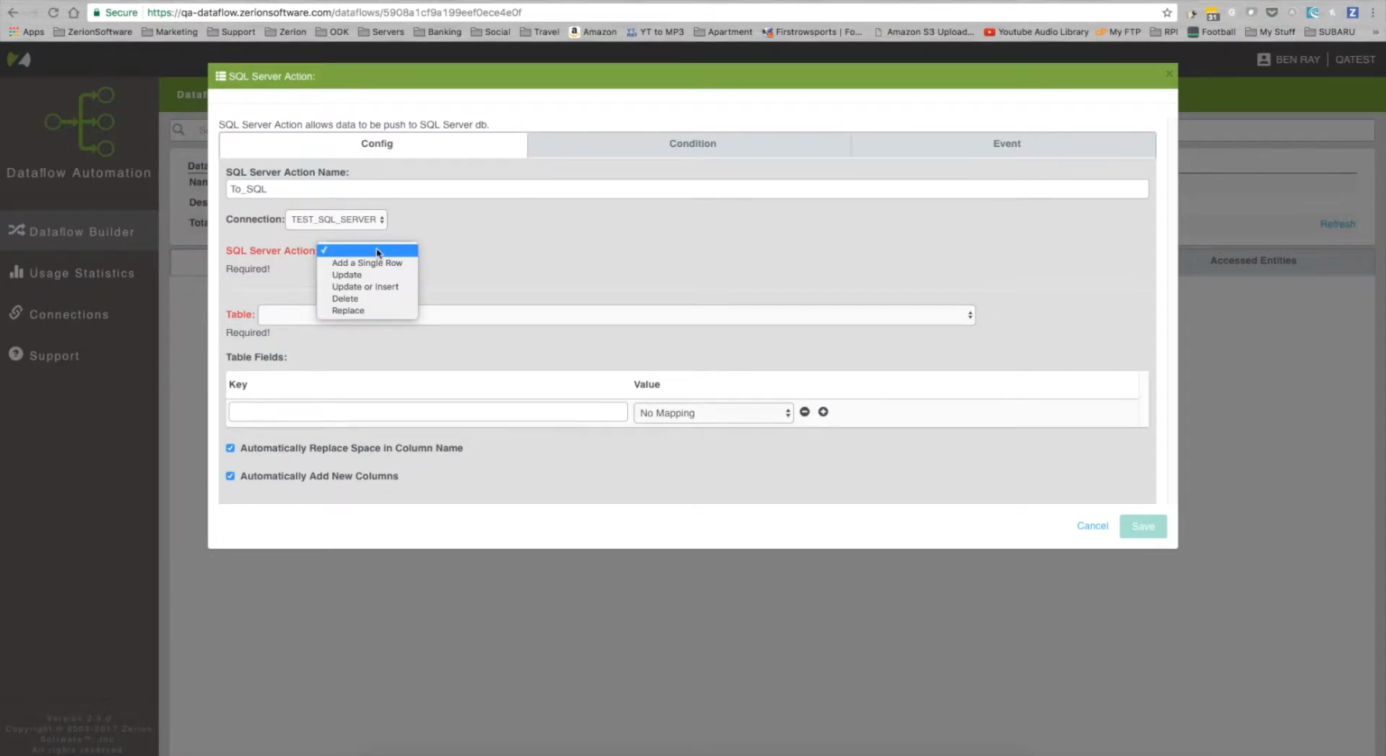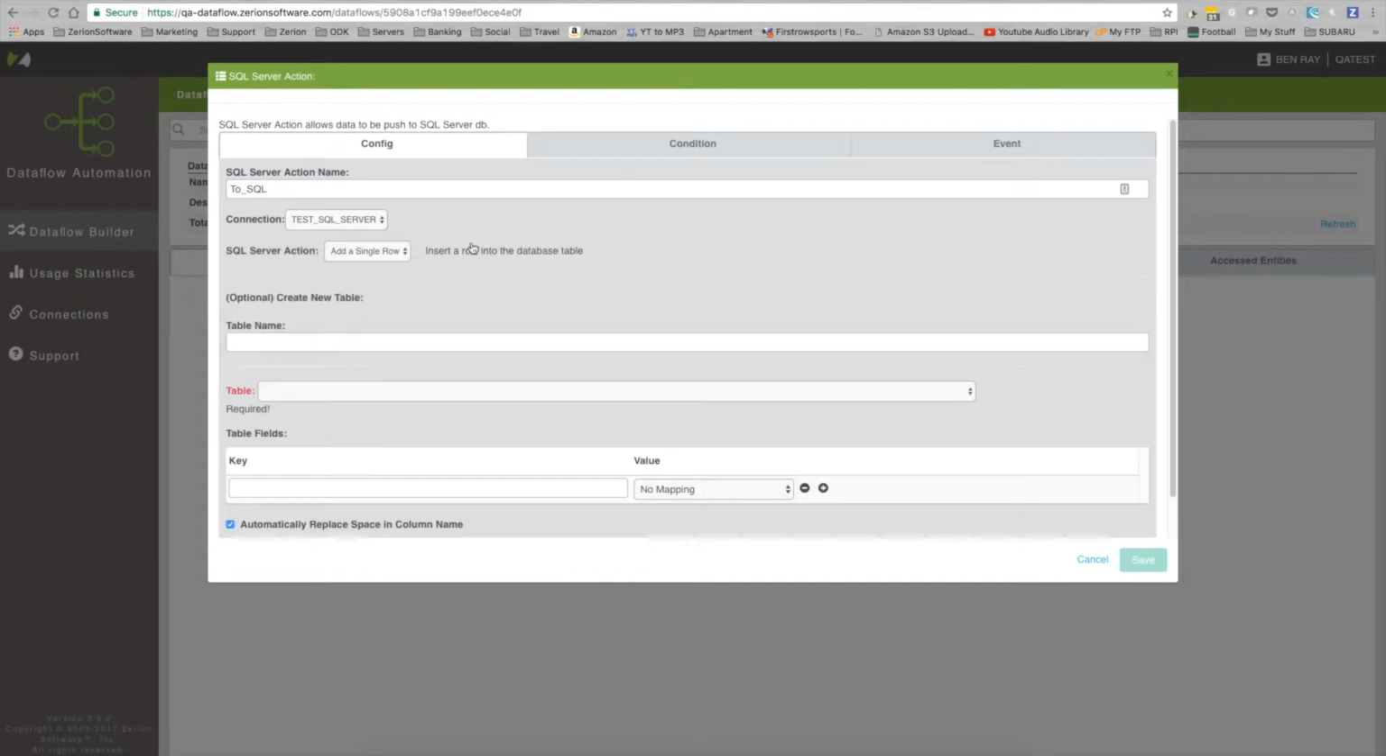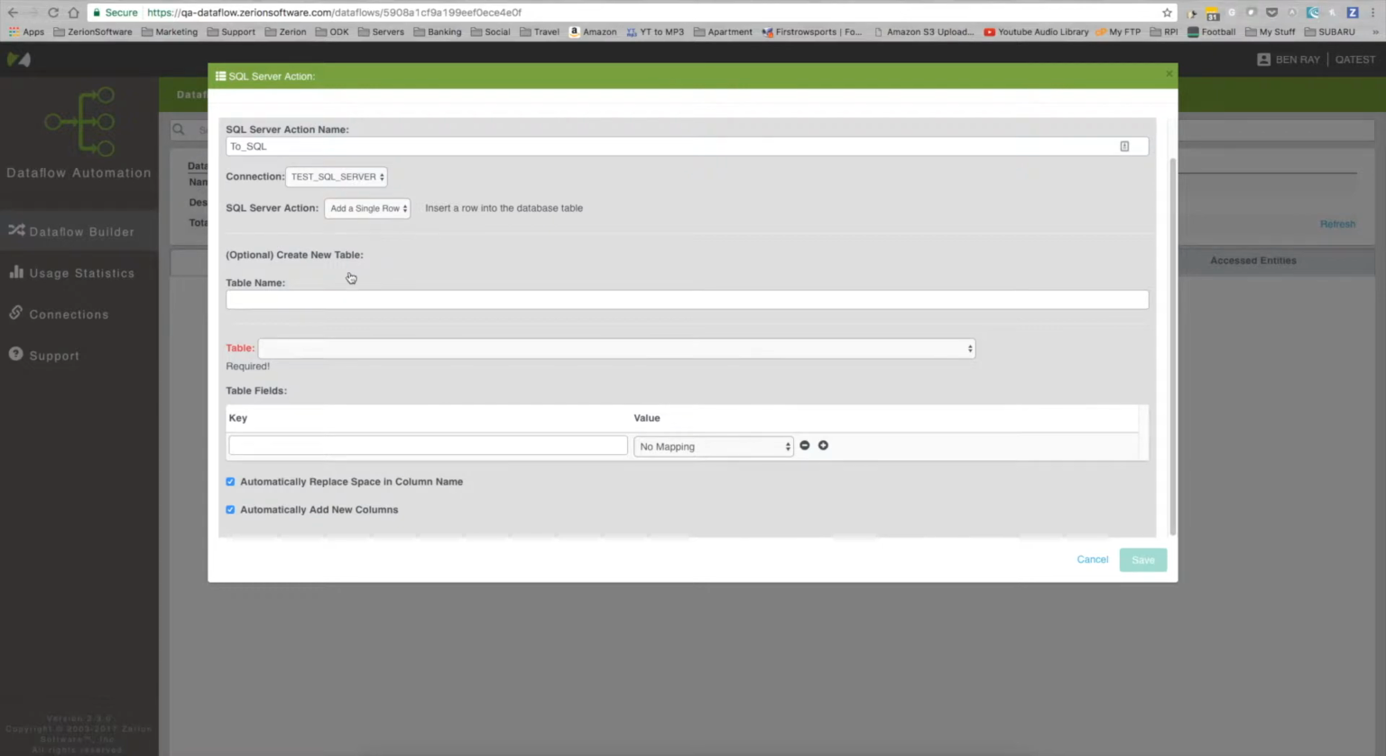And then you can choose what type of action you want to perform. You're going to see there's 5 different actions: add a single row, update a row, update or insert, delete, and replace. So in this scenario, we're just going to do add a single row. And we can do two things here. We can create a new table, or we can write to an existing table. In this scenario, we're going to create a new table.